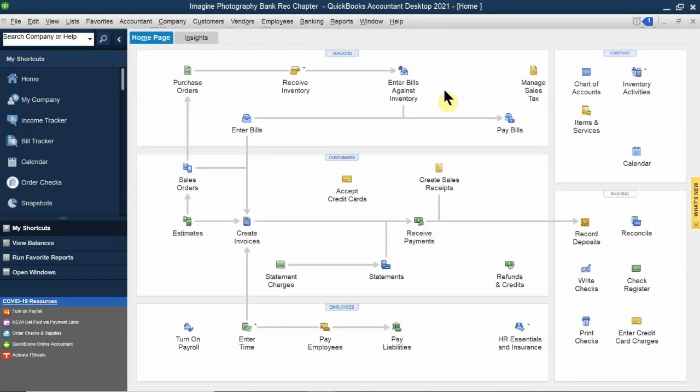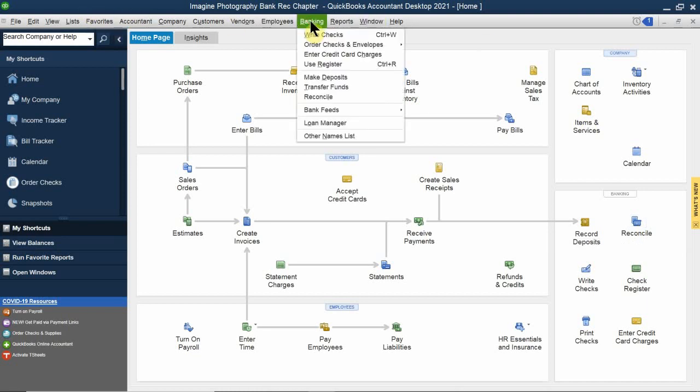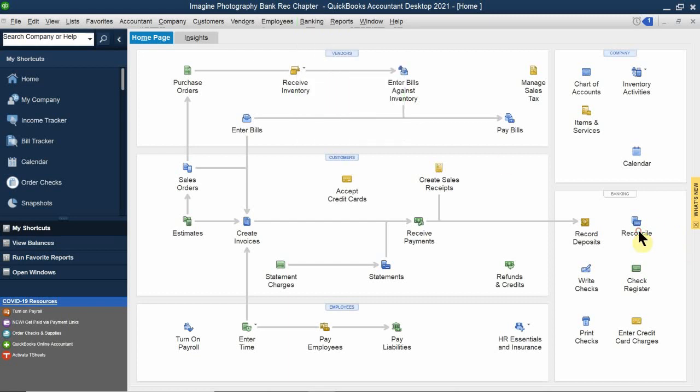So now that my deposits have been deposited and my checks have already been done, there are two ways that you can reconcile your checking account. The first one is you could just click on the reconcile button right here on the home page. That's your first go-to. The second one will be on your banking menu bar: banking on the top of the menu bar, then reconcile. And that's how you can start your reconciliation.